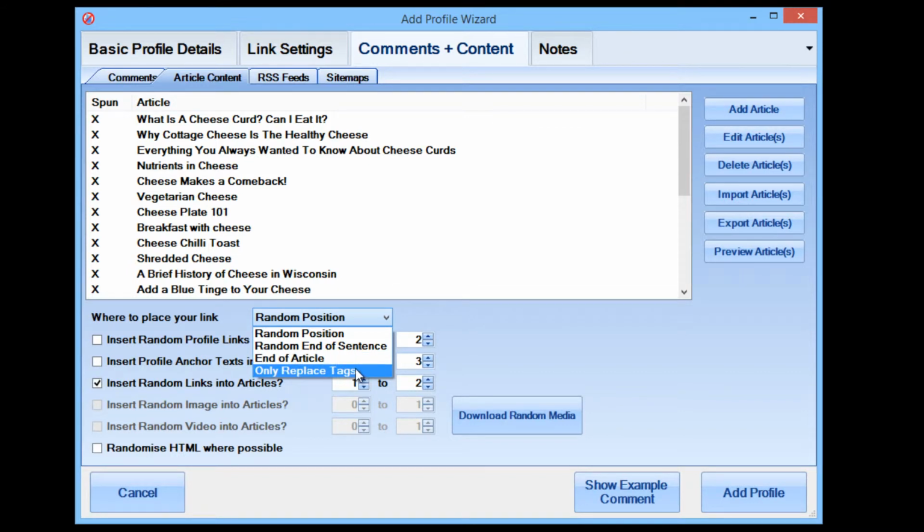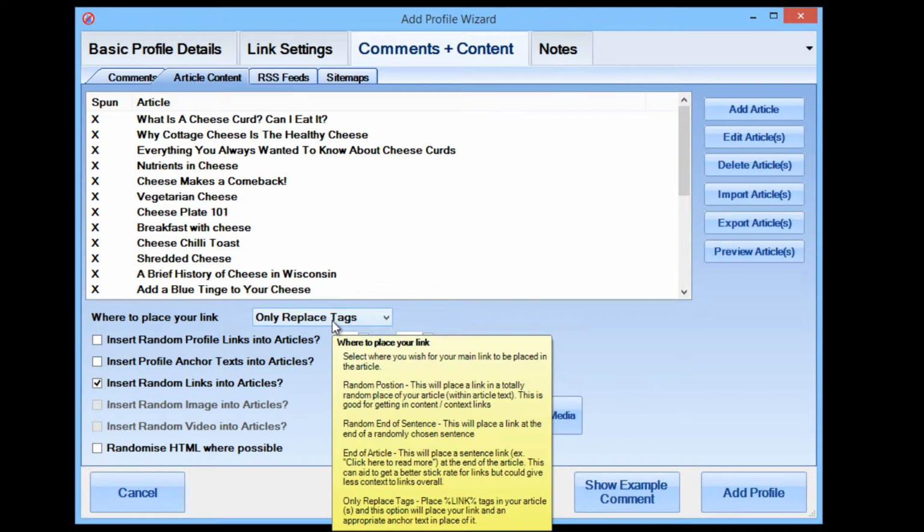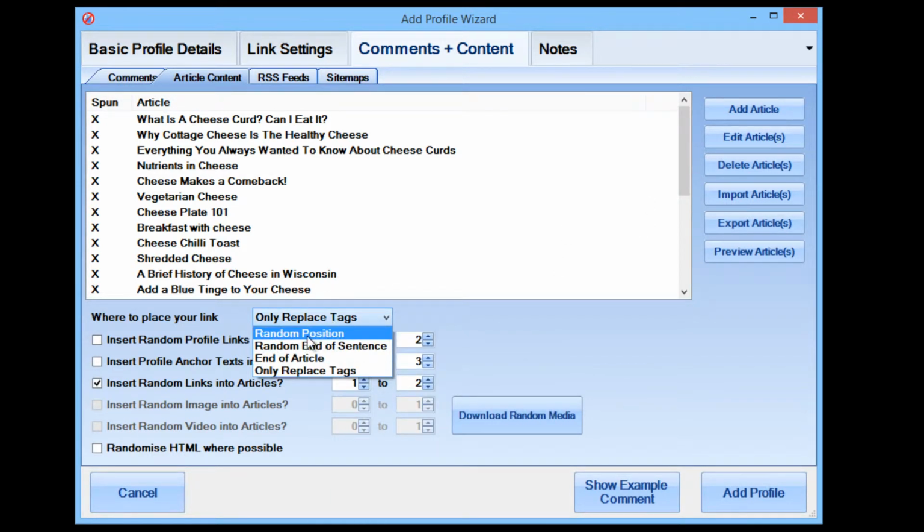Now when I briefly showed you the manual entering of an article, I showed you the links tag. You can use that link tag in conjunction with only replace tags, and then it will only insert a link into that specific section of the article. So if you were wanting to manually write articles that were perfectly readable as well as having the SEO benefit, you could use that, but if you're just going to be using the automatically scraped ones, I would suggest to use the random position or end of sentence or end of article. Otherwise you won't be getting any links from that.